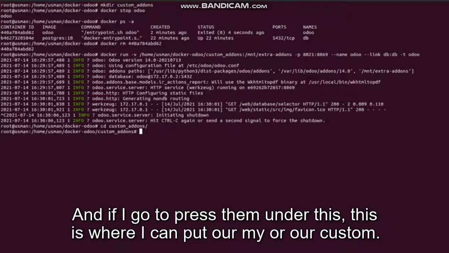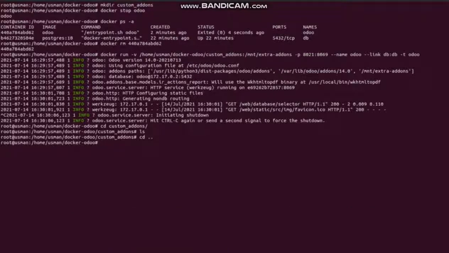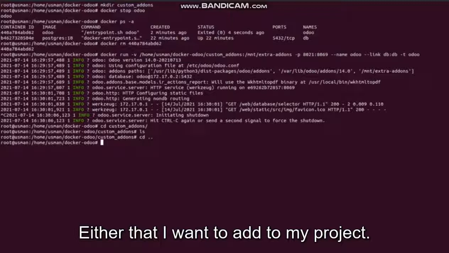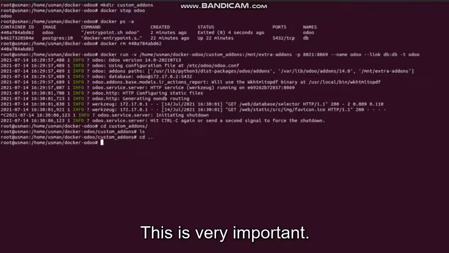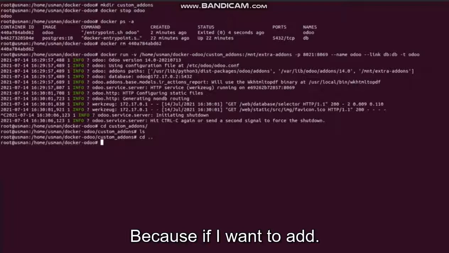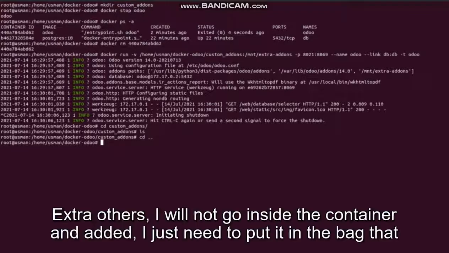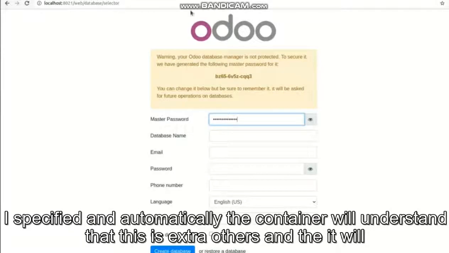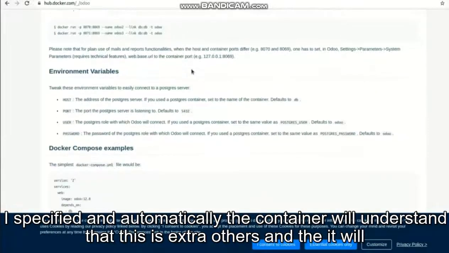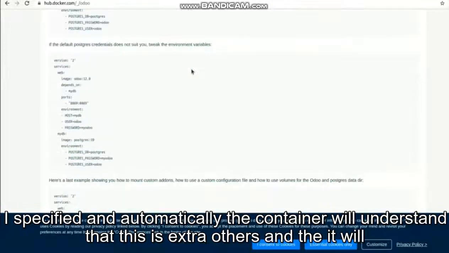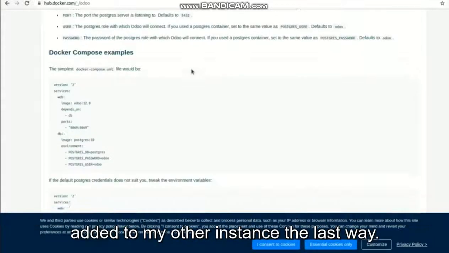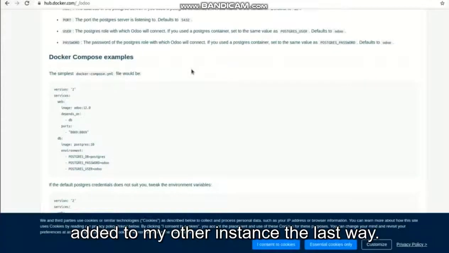And if I go to custom add-ons, this is where I can put the custom add-ons that I want to add to my project. This is very important because if I want to add extra add-ons, I will not go inside the container and add them. I just need to put them in the path that I specified, and automatically the container will understand that these are extra add-ons, and it will add them to my Odoo instance.